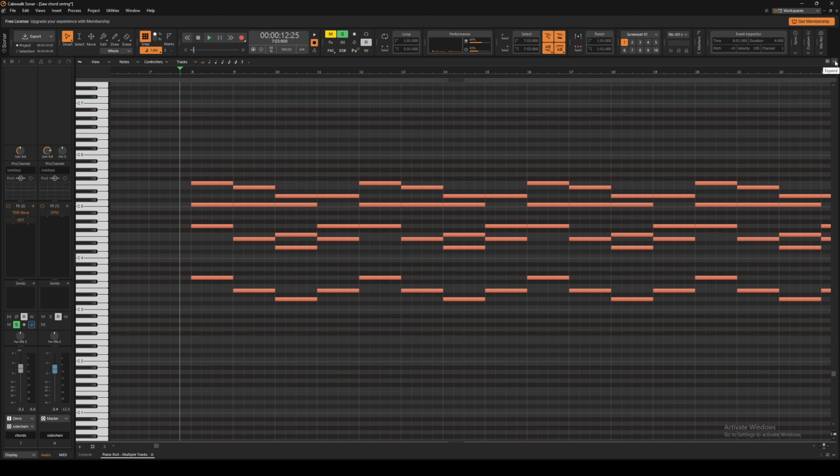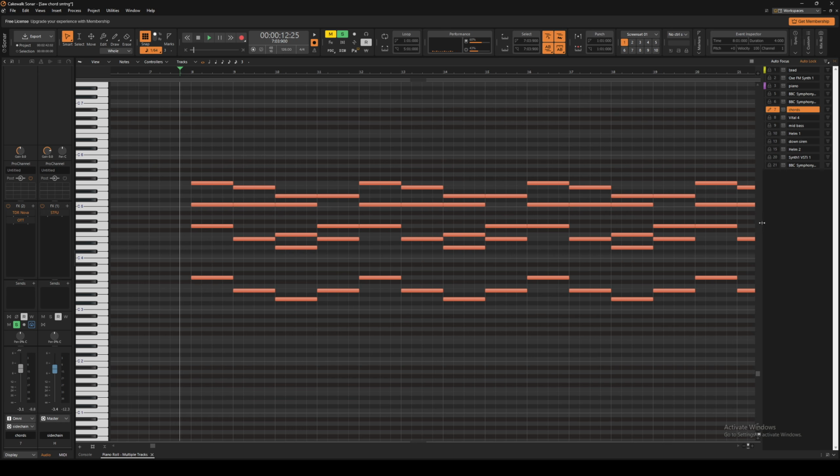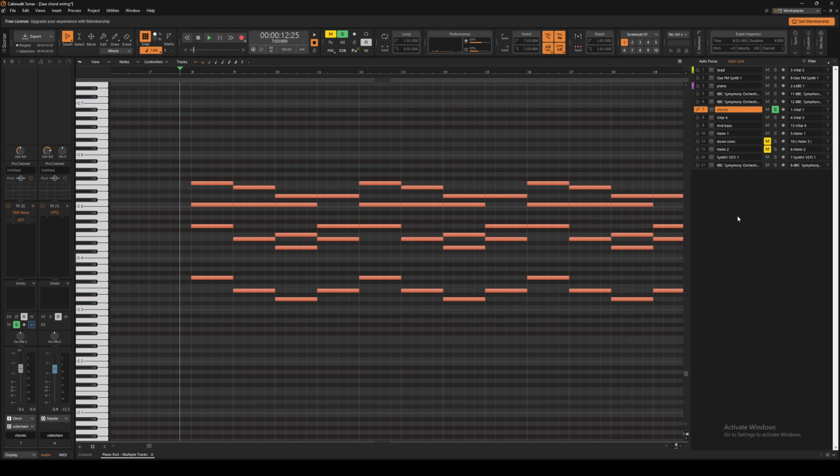On the top right, you will see these double arrows. Click on that. It is to expand. Then you extend this a little. You hover over here. Here you will see all your MIDI tracks. I can see my chord track over here. I'm using spacebar to play and pause.